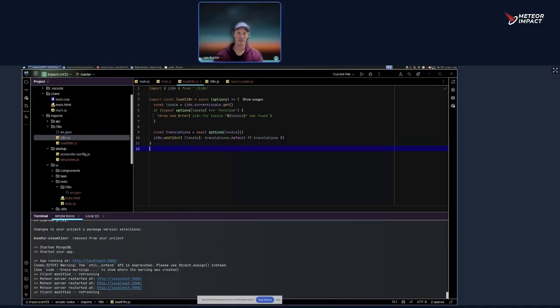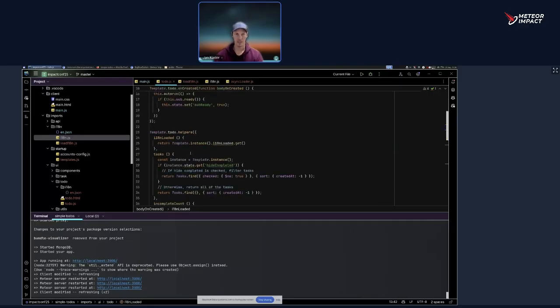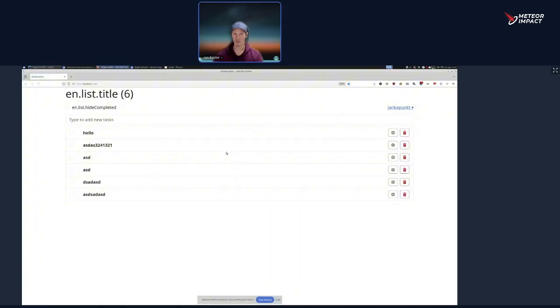Okay, so we have this loader, and now we want to include the loader, of course, here as well. So that's this one. And now we have the i18n loaded. So our i18n loaded, it's a reactive variable because we've wrapped the promise from our loader pointing to our translation file. Let's reload, and ta-da, it's still somehow sometimes not translated, and sometimes it's translated.